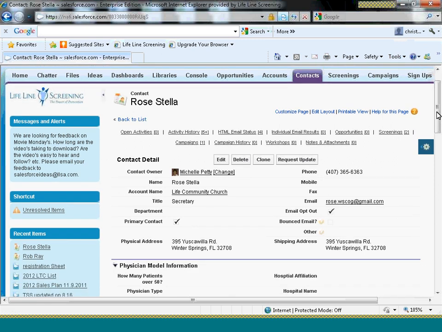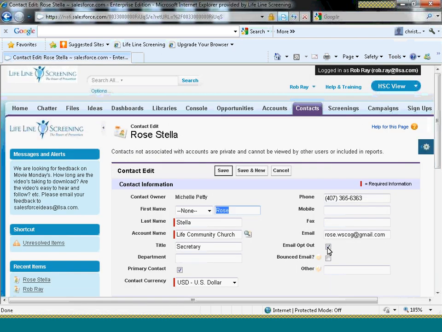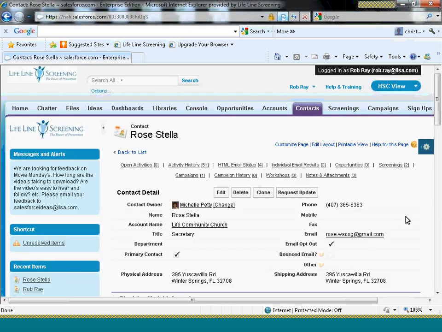If I take a look at the right-hand column here, you'll see email opted out. That button has been checked. Again, that could have been 5 years ago, that could have been 2 weeks ago. We don't know. We just know that at some point they did ask us not to send them any email. So Michelle will need to call Rose, "Hey, is it okay?" "Yep, it's okay." Then she'll need to come in and uncheck that box. And when she saves it, they would be taken off of that do-not-disturb type of list.